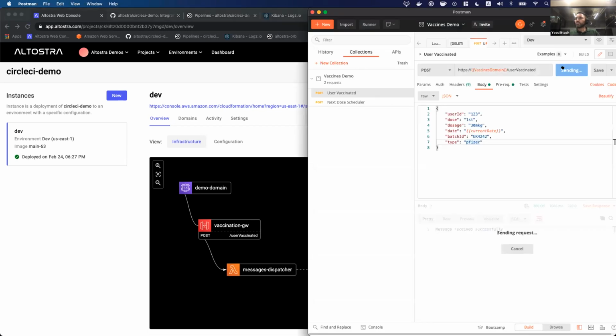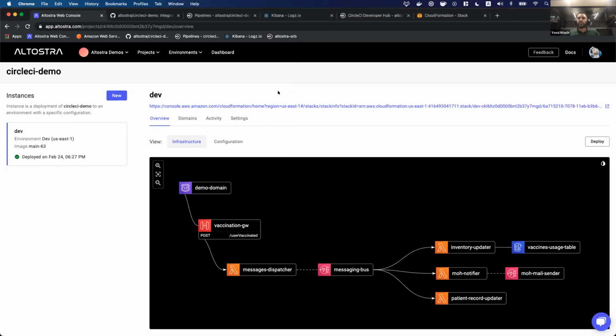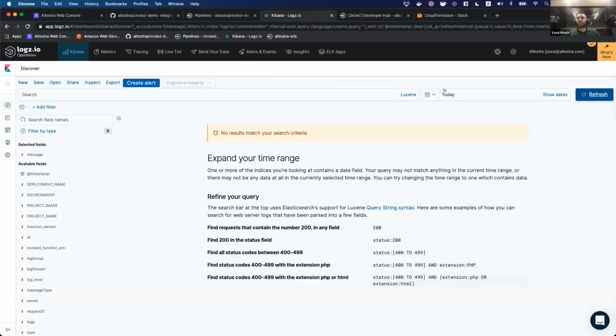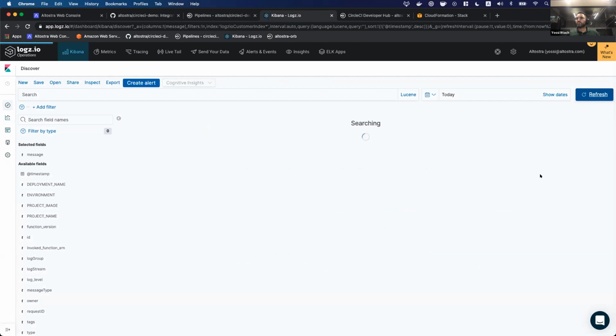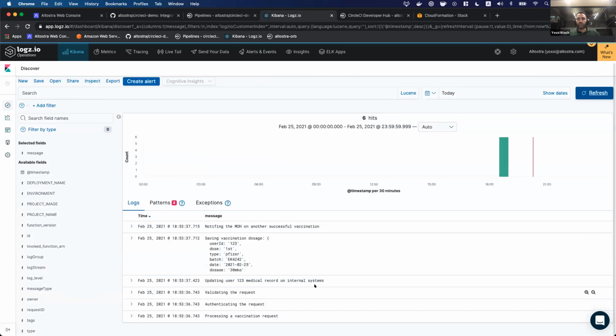Let's see that it's working. Let's send our post request. Okay, seems like it's going on correctly. Let's see that all our logs are working. Okay, so we were processing the vaccination request, we authenticated it, validated it, updated the medical record, saved it, and notified the Ministry of Health. Amazing, everything works.